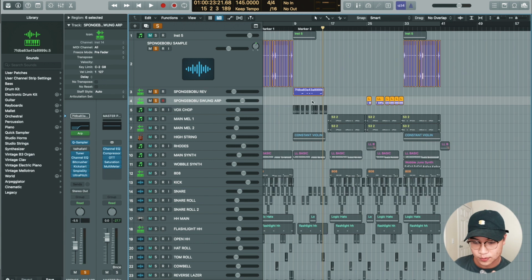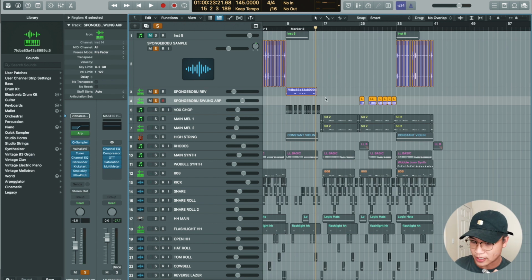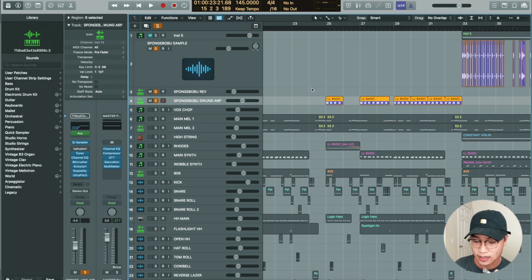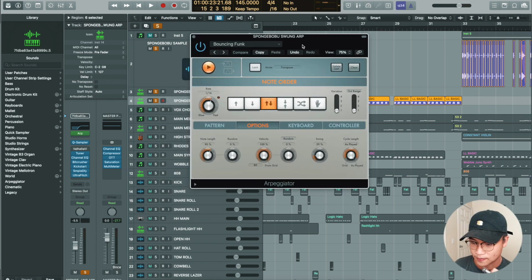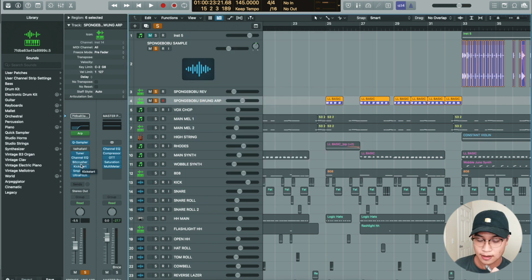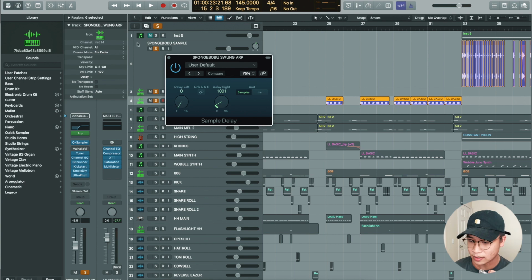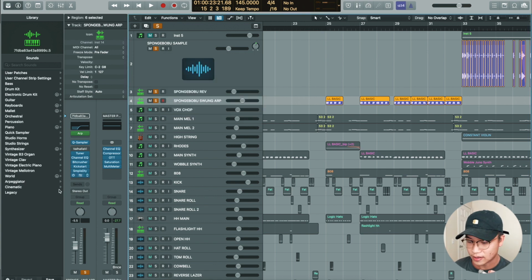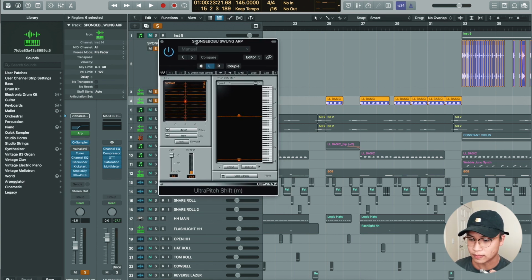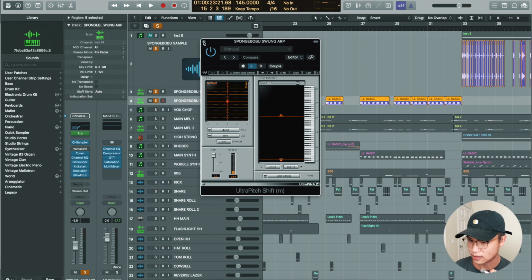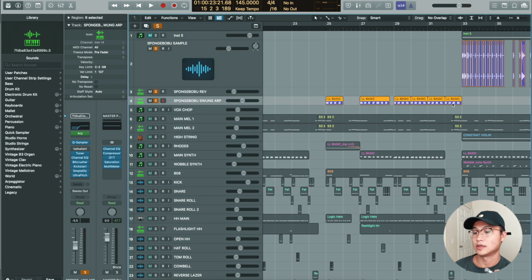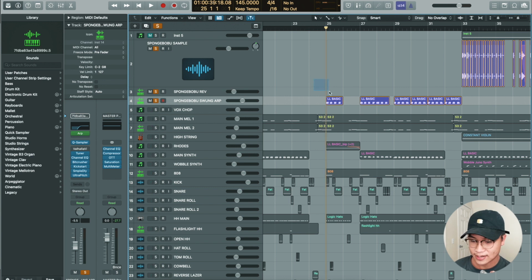Super simple. This is probably my favorite part of how I use the sample. It's the same chords as the main synth, but I just put the Logic Arpeggiator on it, and then I use this bouncing funk preset. Again, put some bit crusher on it and made it really dry just to have it stand out. Put some Kickstart to give it that pumping effect, some sample delay, and then this ultra pitch thing. I don't even know if it makes any difference, but yeah, I used it. So there you go. This is what that sounds like.